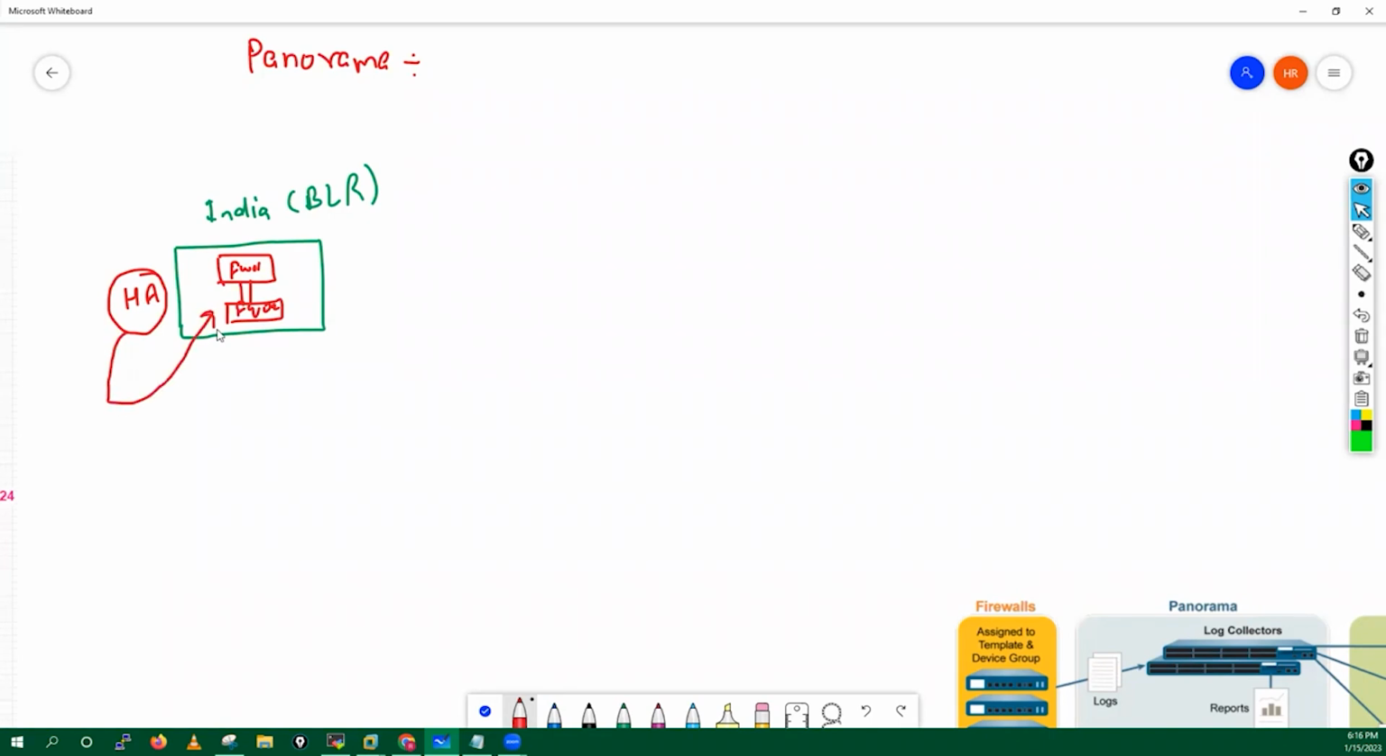What do you think? Yes or no, guys, on the chat? Do we require any Panorama solution for this? Not required, right? Let's suppose now your organization is growing and you have started a new office, let's suppose in India itself, in the Delhi region. These are cities of India, for anyone who is not from India. So now in the Delhi office, we have deployed two firewalls, firewall 1 and firewall 2.